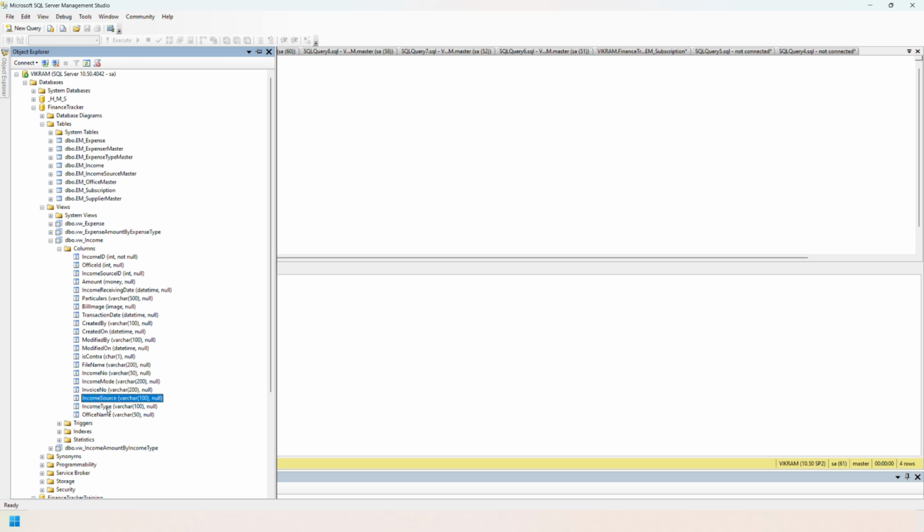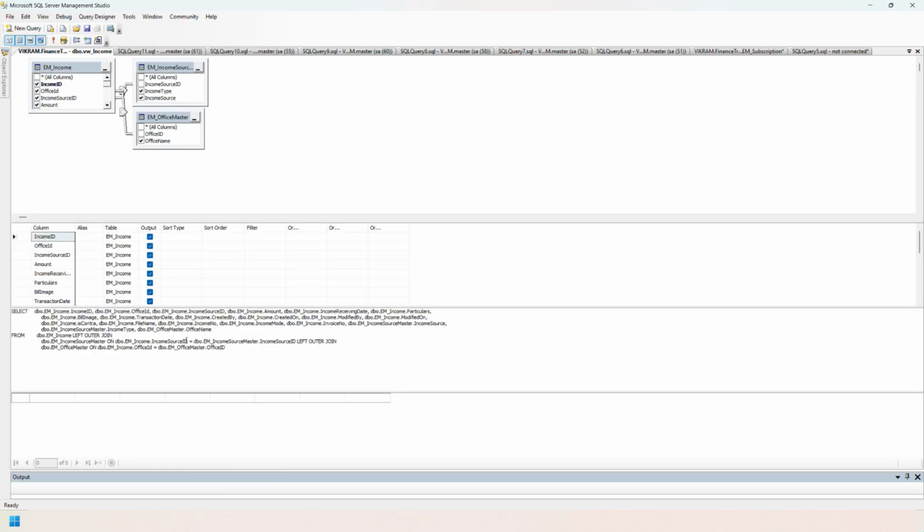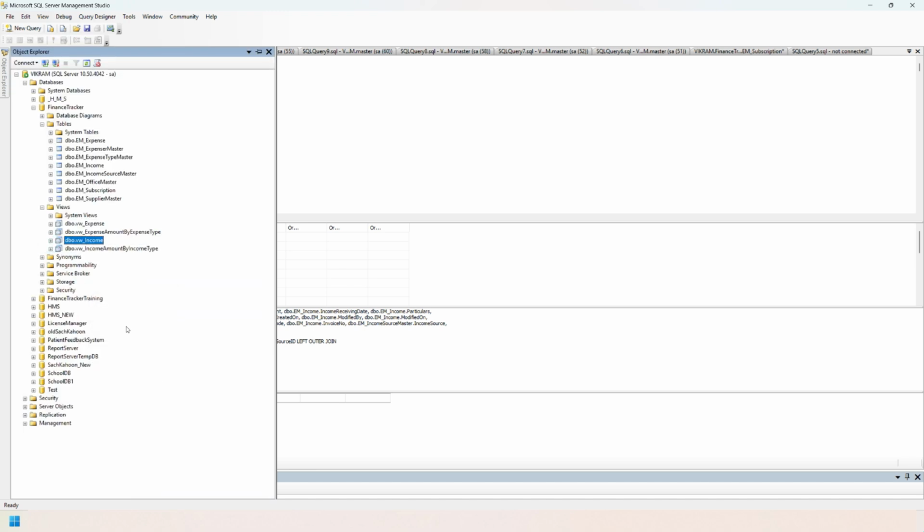Here is the income source, which is the join from the income source master, and the income type, which is also the join from the type of income. Then we have the office name. So if you see the design here, I have joined the income table with the income source master and the office master.